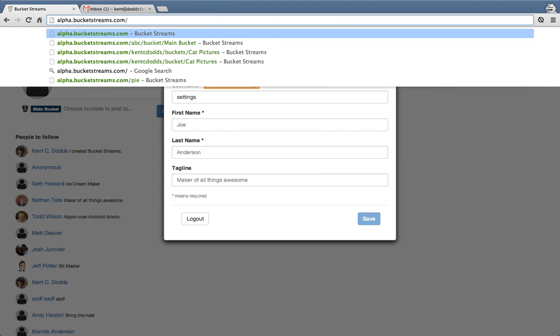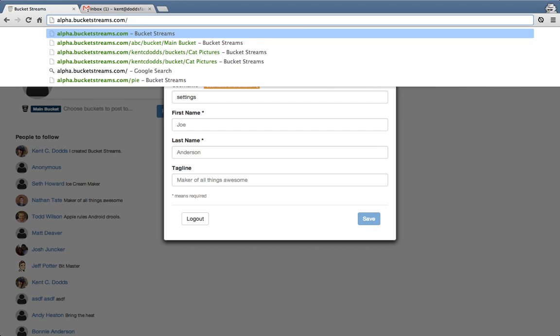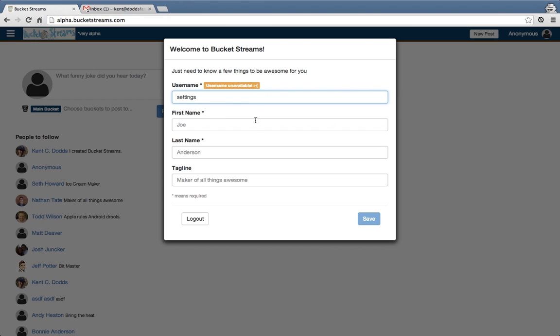And so we have some pages like settings that is specifically for the settings of the currently logged in user. So we don't want to allow people to create usernames that are reserved in that sense for the application. So there are a couple unavailable usernames, and then there are some reserved usernames as well. And then also it has to be at least 3 characters, and it can't be longer than 16 characters.